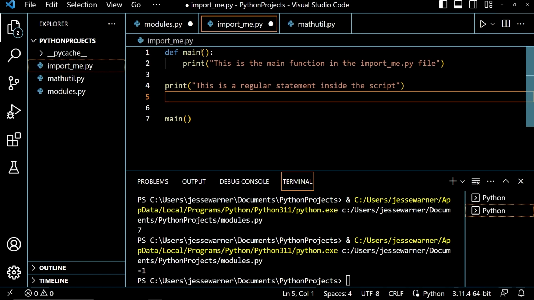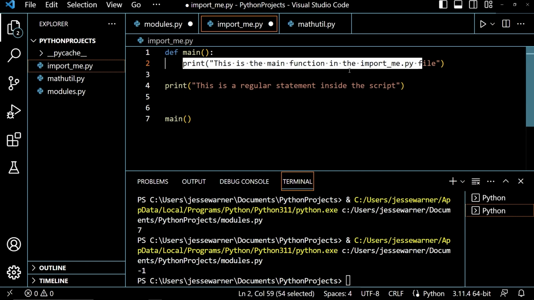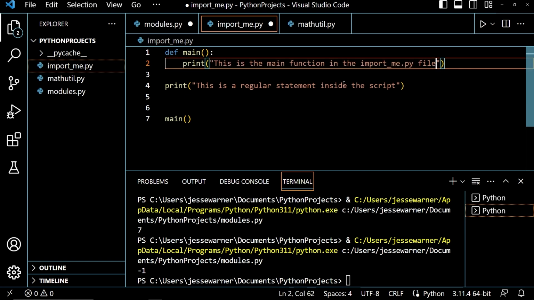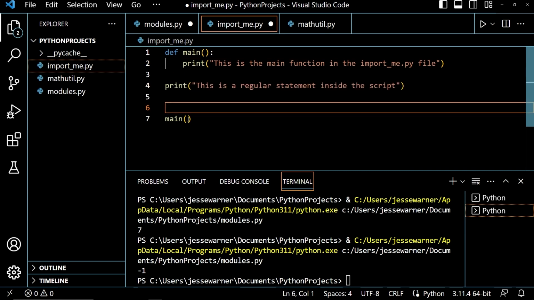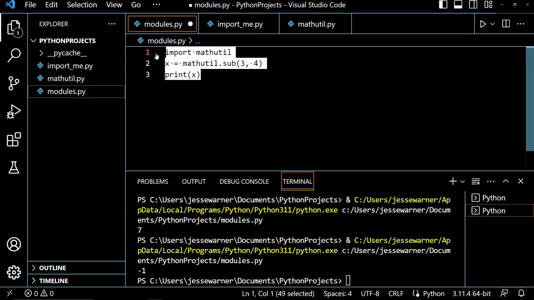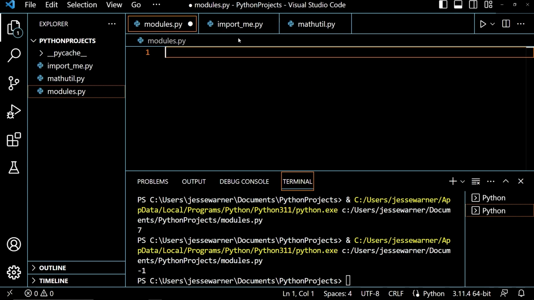And you'll see that I have this main function, and in the main function, I am printing "This is the main function in the importme.py file." And then outside any functions I have "This is a regular statement inside the script." And down here, I'm calling the main function. I'm going to go ahead and save this and go back into my modules.py. I'm going to remove this.